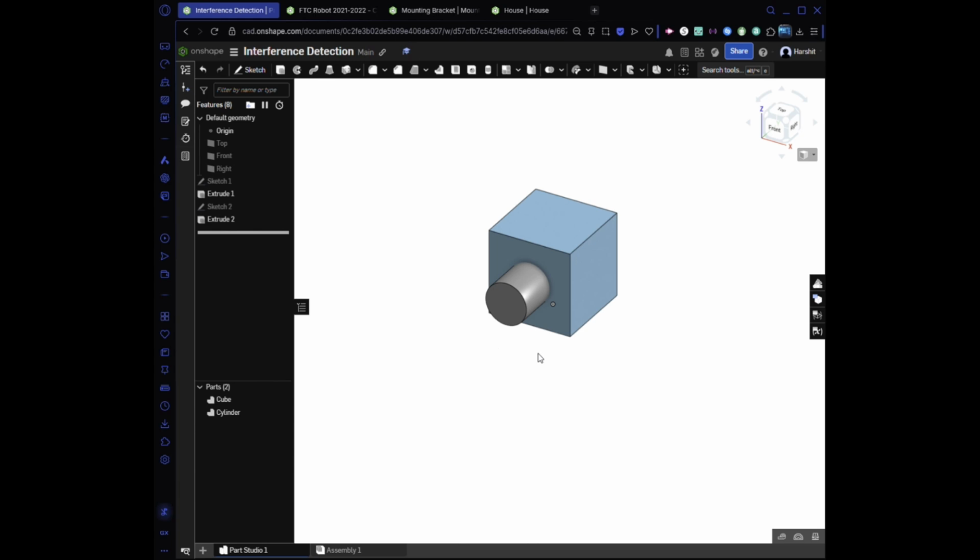So first things first, what is Onshape's interference detection tool? Well, it is a feature that allows you to search through parts you select to find any overlapping areas, or in other words, areas where one part intersects another.